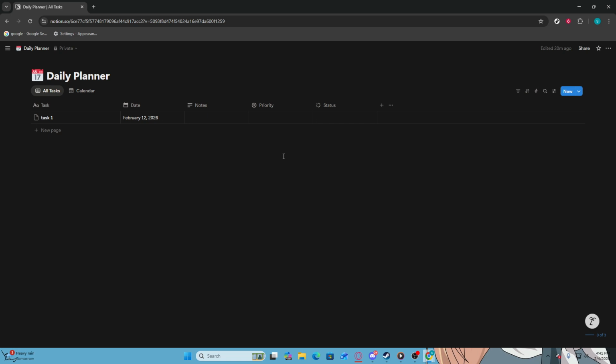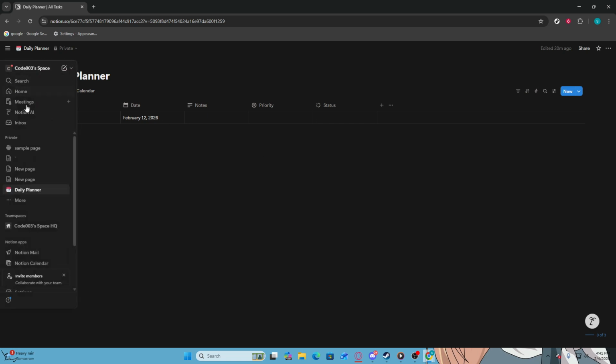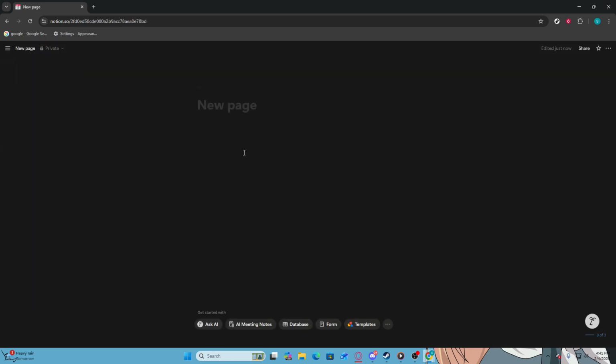After signing in, look for the option to add a new page. This is typically found in the sidebar on the left. Click on the plus new page button to create a blank page where you can add your code. Once you've created a new page, click on the blank space within the page. This action activates the page for editing, allowing you to enter commands and content.